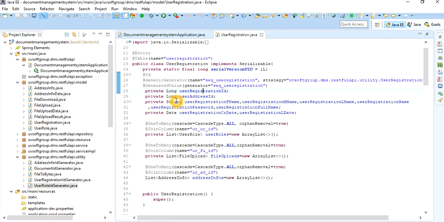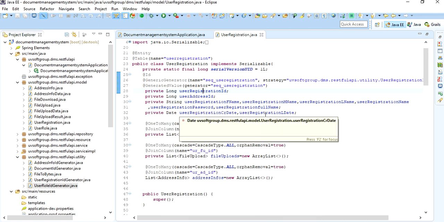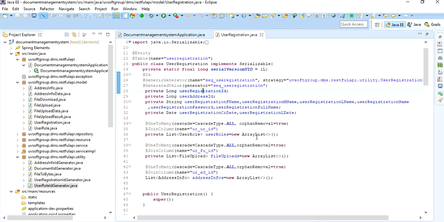Here is, as I said, the possible content for the user registration. You see the address ID, that means where you are located geographically or physically, and then this is the registration user first name, last name, middle name, and so on and so forth, and then the password, and when the user was created, and so on and so forth.